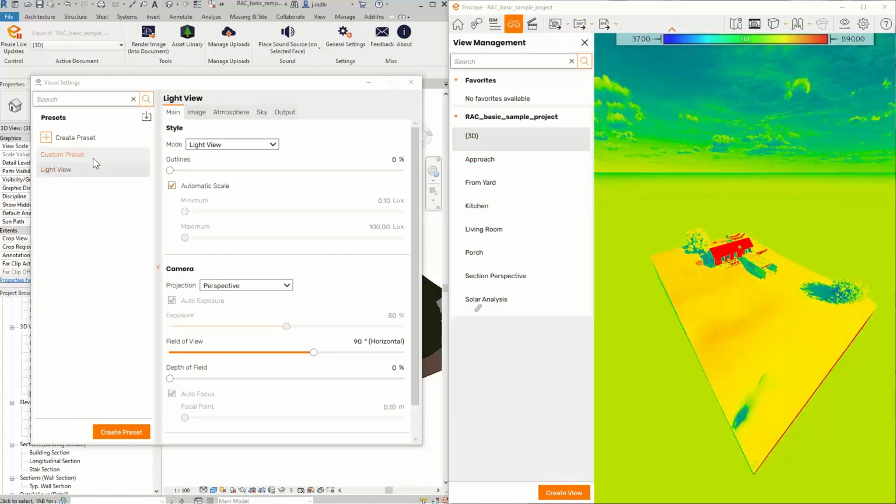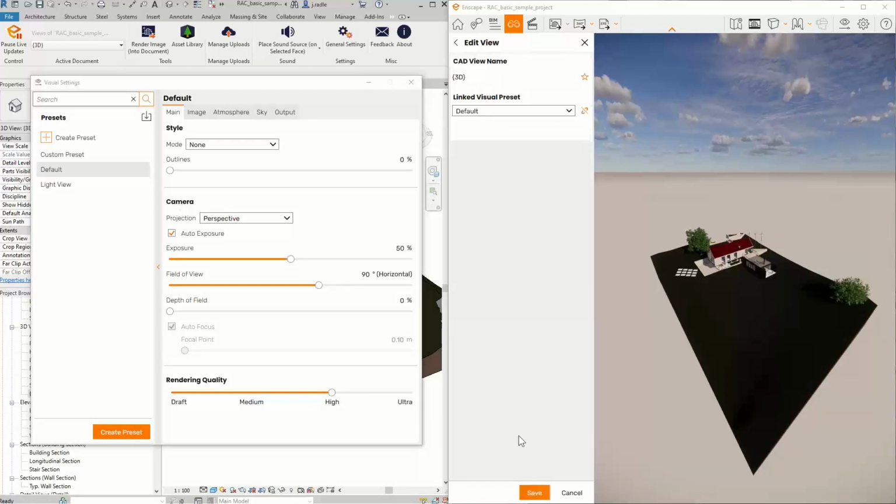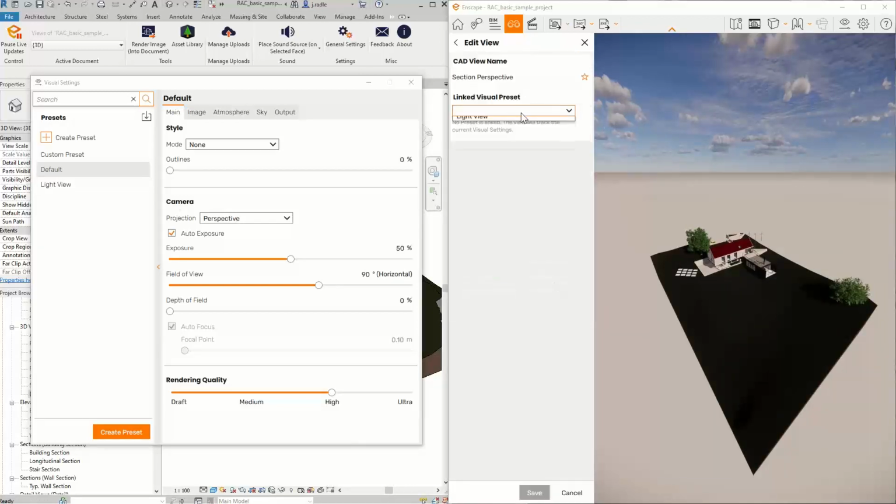So again, I'm going to create a default preset that I want to apply to every view. So if I know for my company, I want this look and feel for every render to start off with, I'm going to create a new one. I'm going to call this default. And then I'm just going to apply those to each one. So I'm going to say, this is going to be my default, save. The approach I want to do something different with. And this one I'm going to keep the same. So these ones I'm going to make individual ones for. So let's say I want to create one just for white mode.